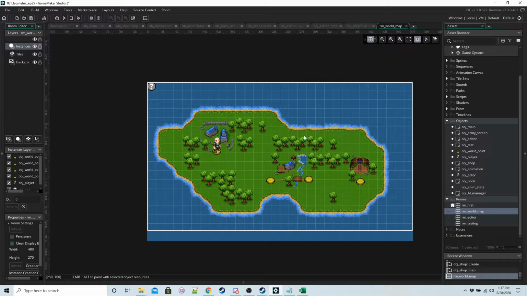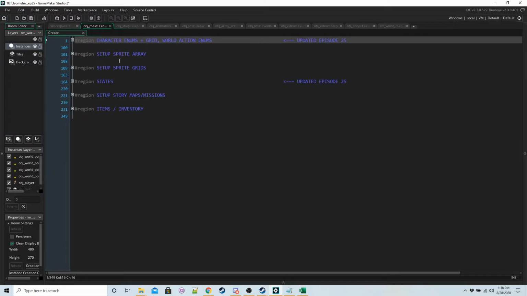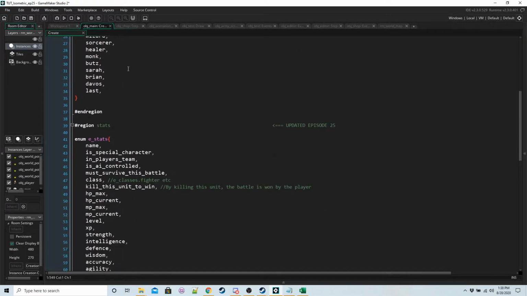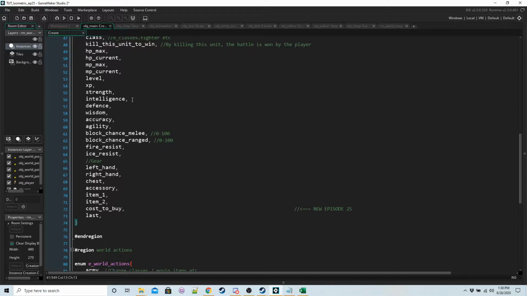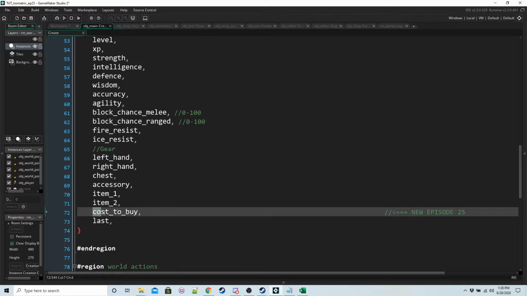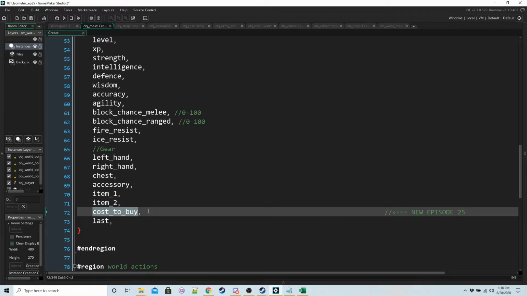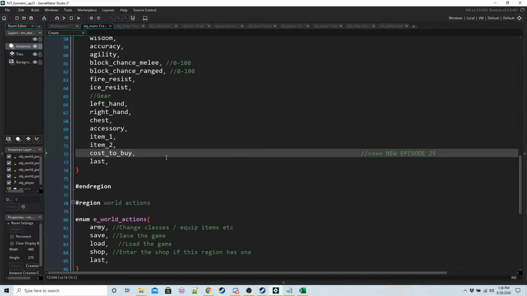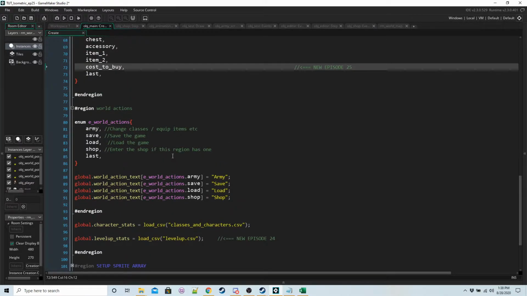Okay, so the first thing we want to do is go to OBJ main and the create event, and in the first region, character, enums and grids, we just want to add a new stat to eStats. There we go, F8. So at the bottom, we're adding cost to buy. It's underneath item 2. If we're in a shop, how much is it going to cost the player to buy this unit? That's all it is. That's it for that region.